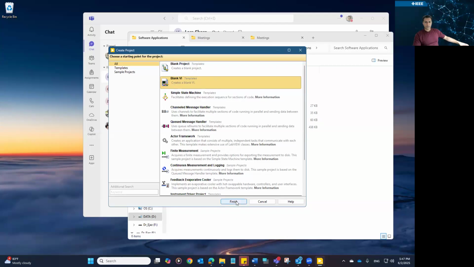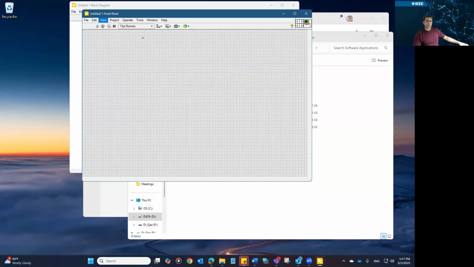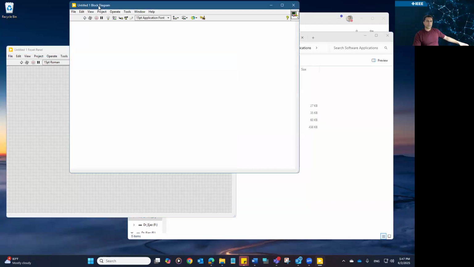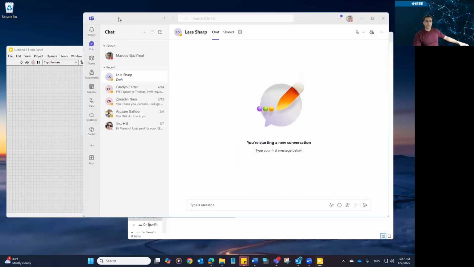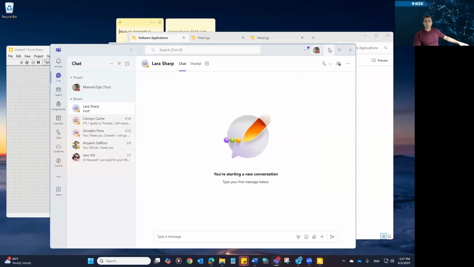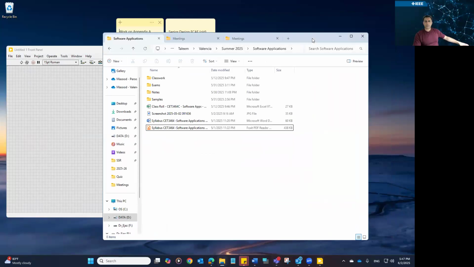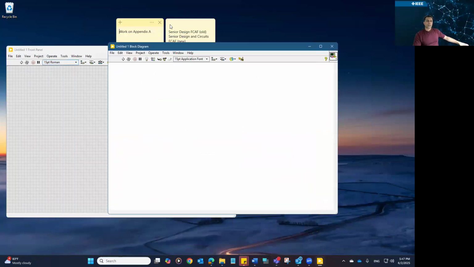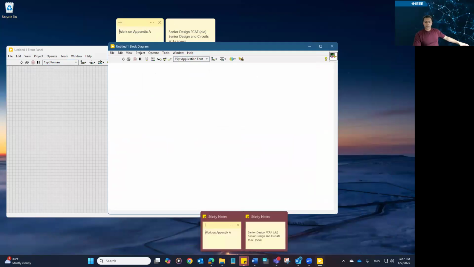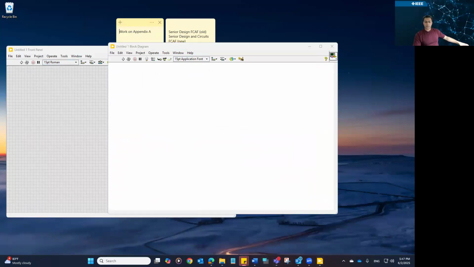So choose Blank VI, Finish, and it is going to open 2 windows. If you are working with me, then of course you can see those windows. If you cannot work along because you don't have the software, then don't worry about it. Let me close these windows. Close this. Notes as well, because I don't really need it.